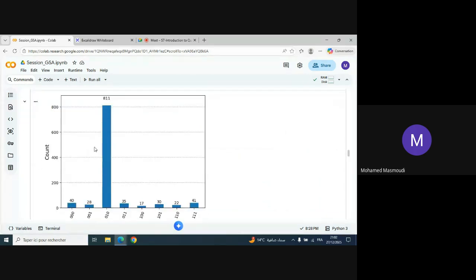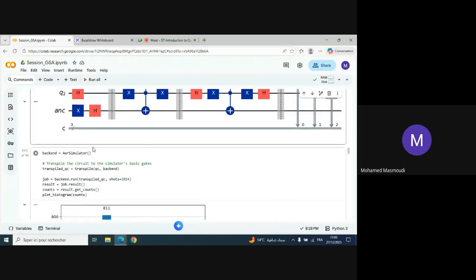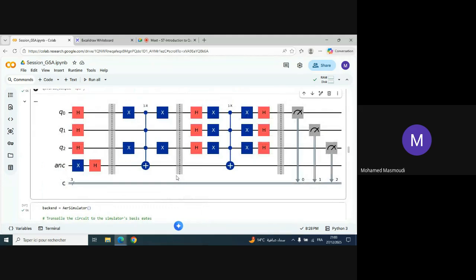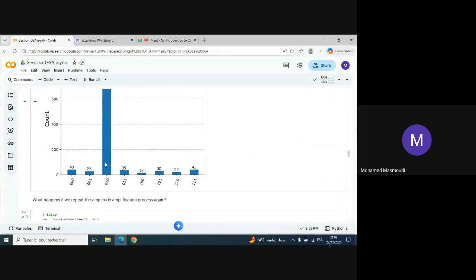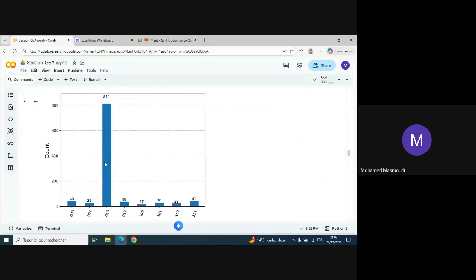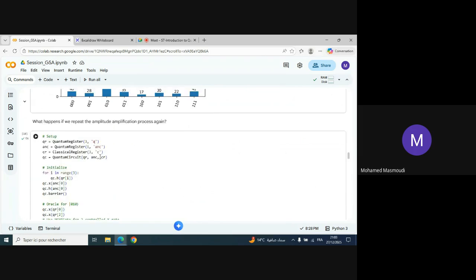And from the executor's point of view of the algorithm, up until this point, he didn't see the oracle in and of itself. The oracle right here is a black box, and he didn't know anything about the marked elements. But from these consecutive measurements, from one iteration, he can understand that Ket 010 is the marked element. But we can repeat the amplitude amplification process another time to get better results, like the example that we introduced in the beginning of our session.